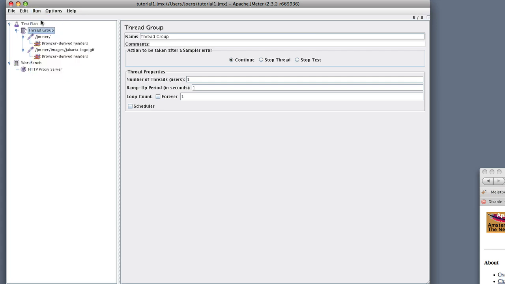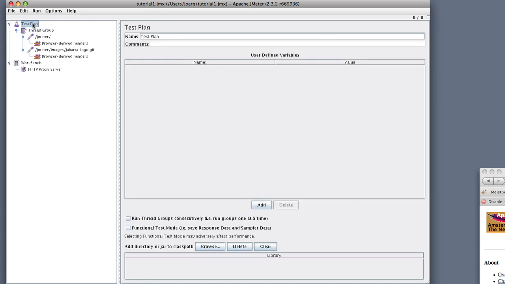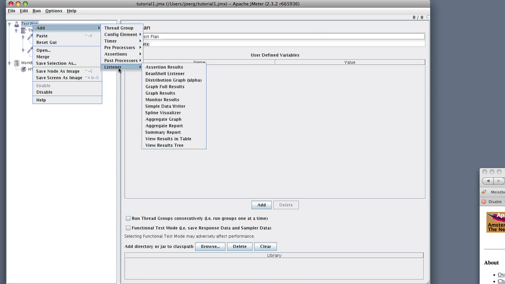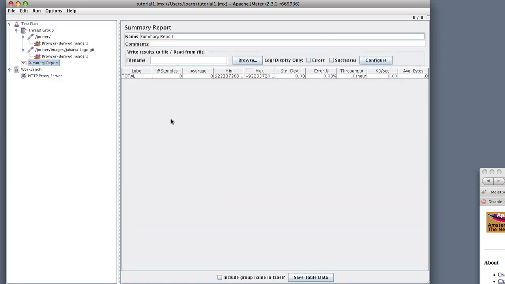And you can see in the upper right hand corner that it has done something, but we don't really know what it has done, because what we've forgotten to do is adding a listener. So the simplest listener to use is the summary report for the time being.